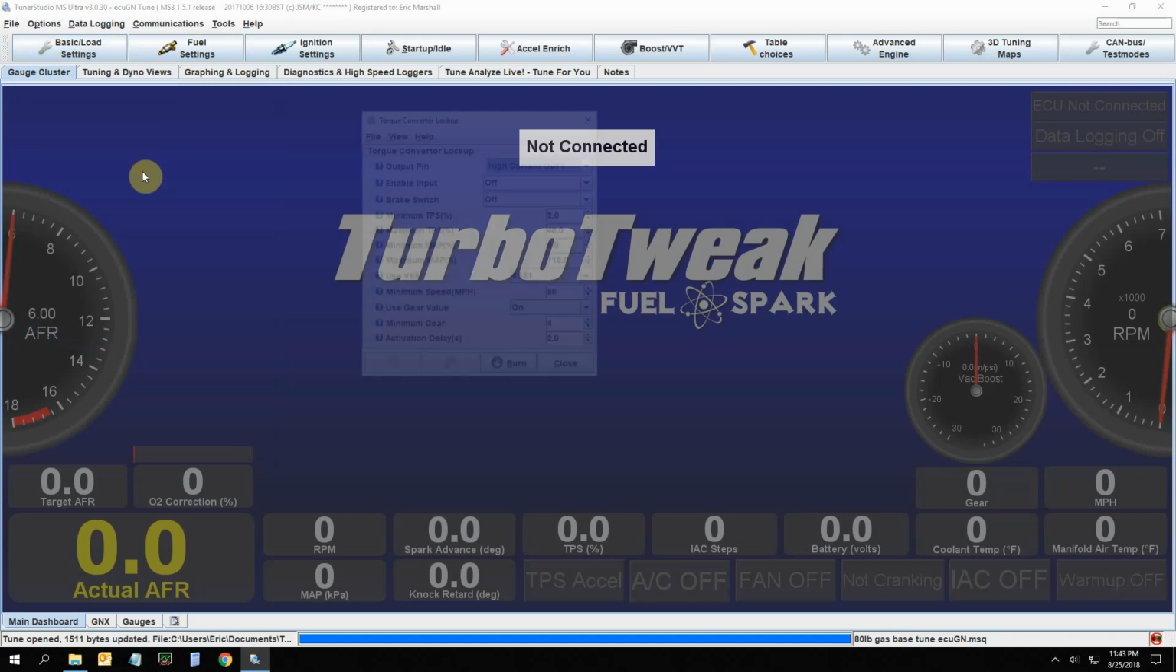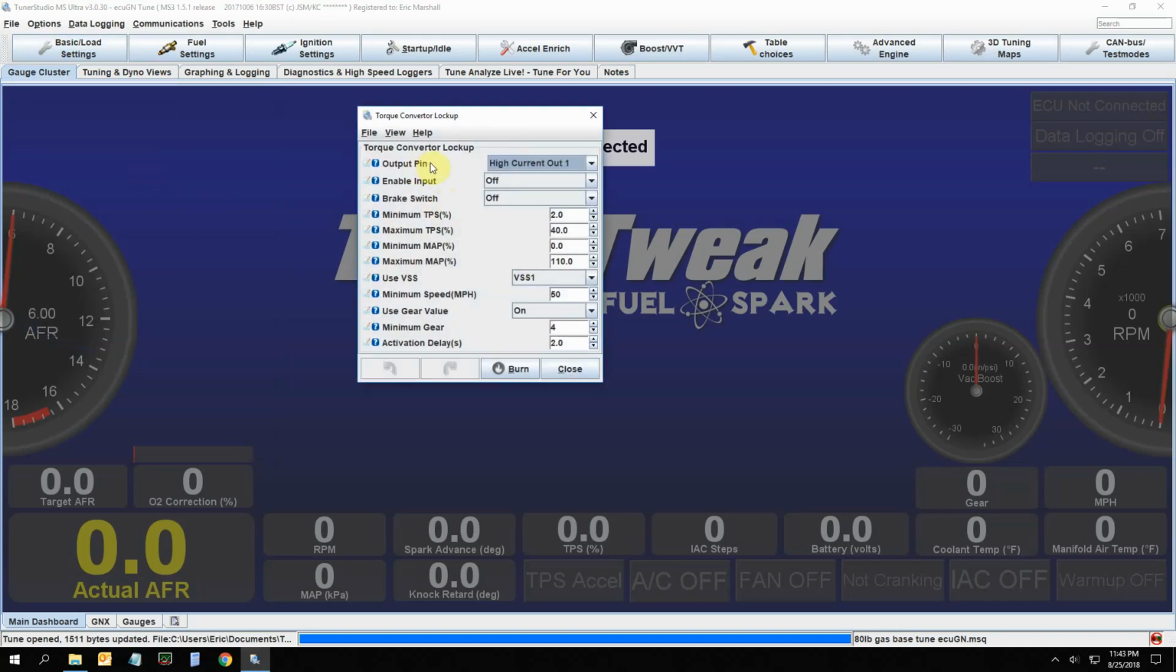Next on the list, torque converter lockup. This tells which output pin the torque converter is connected to, which is already set up for the Buick.